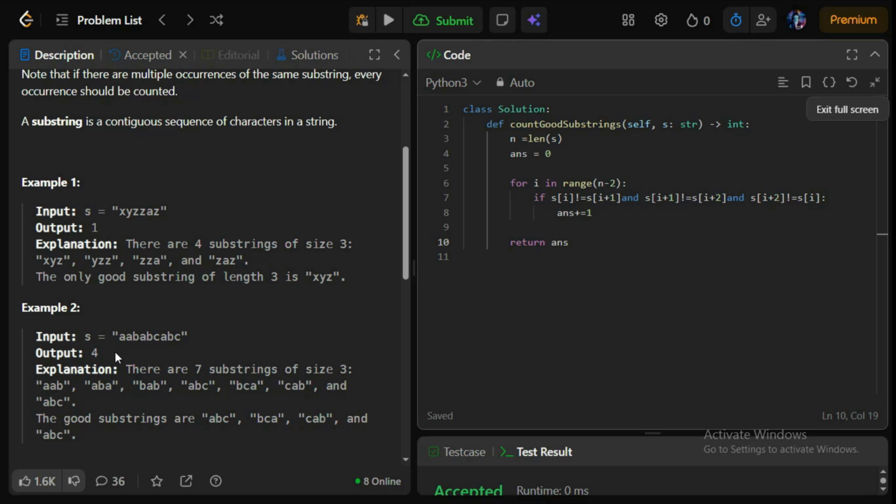So that's what I have done in my code. First I have taken the length of my string, then I have created a variable answer in which I am going to store the number of good strings. Thereafter I have run a loop, and in that loop I am finding out if all 3 characters are different or not. If they are different, then we are going to increment our answer. If they are not, then we are going to move forward. And in the last I have just written answer. So that's how I have solved this problem.